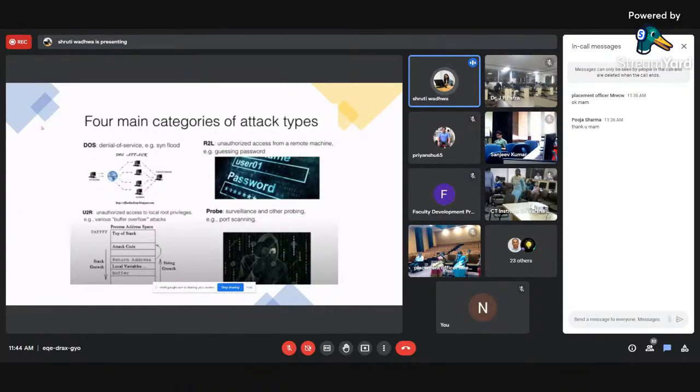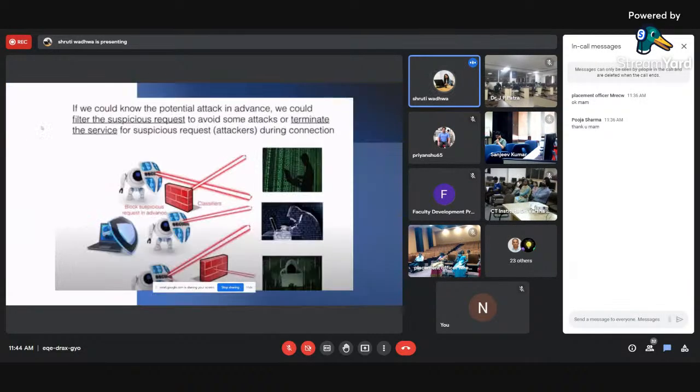And the third is U2R, where you are accessing the local super user, root privileges, without authorization. So that is a buffer overflow attack. This kind of attack is U2R. And probe, that is port scanning, which I told you.